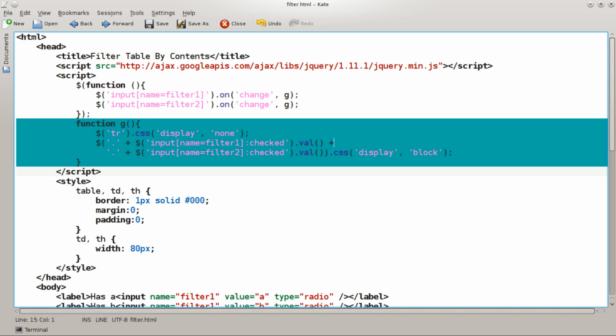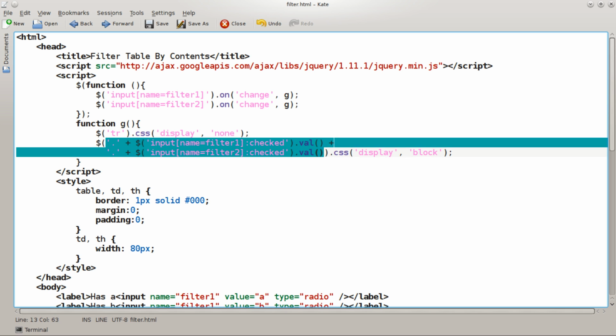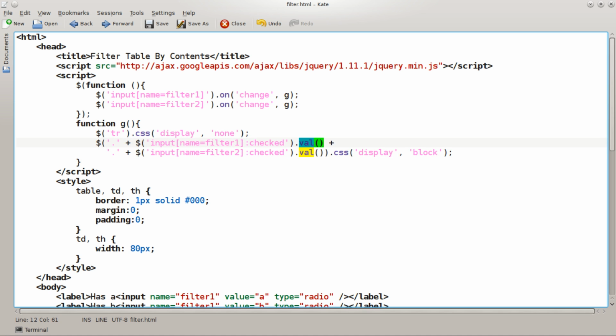Now let's define the function g. The first thing we're going to do is grab all the table rows that appear in the web page. Then we're going to change the CSS attribute for those rows to display none, so every single one of them is invisible by default. Then in our next two lines of code, we're going to turn on the rows that we want to have displayed. We're going to do this by looking for the classes that are checked in each of the radio buttons. So we're looking for the checked value for the series of radio buttons with the name of filter1, and also doing the same thing for filter2.